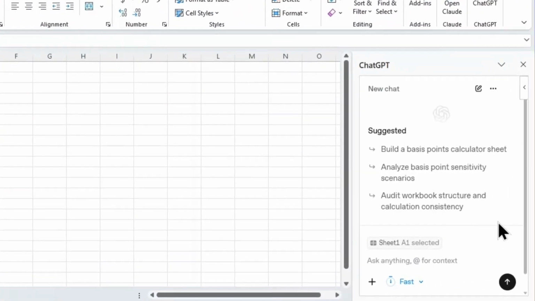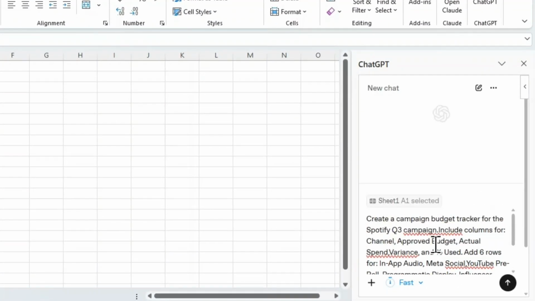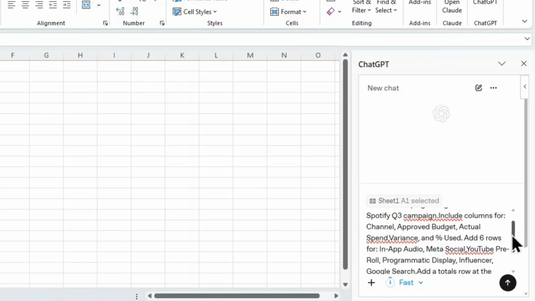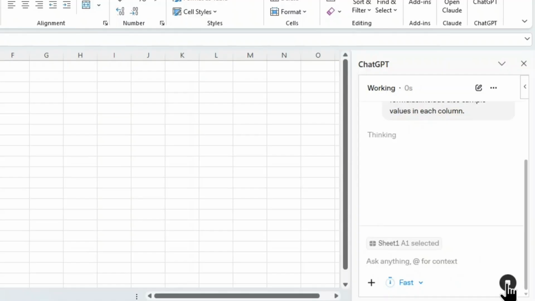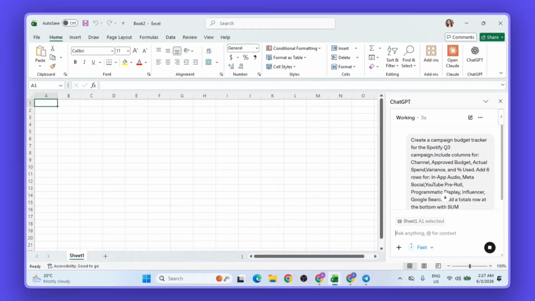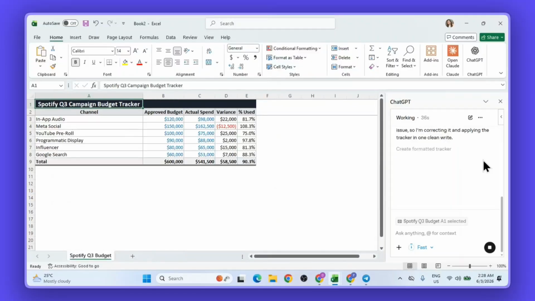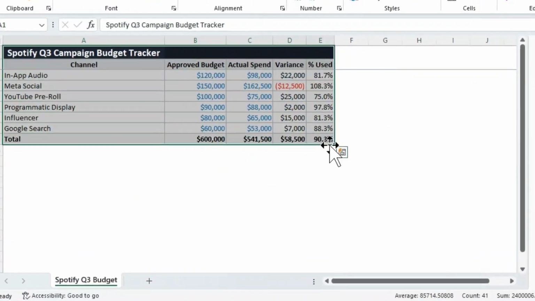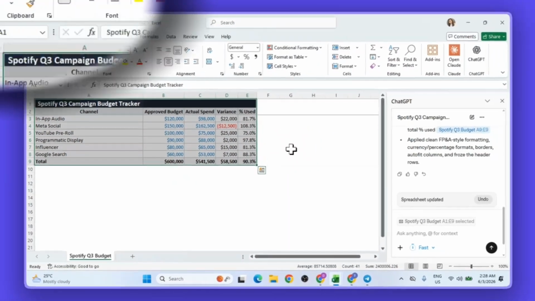I'll start with a blank workbook and ask ChatGPT to build a campaign budget tracker. I'll describe what I want in plain English, the columns, the rows, the channels, and a totals row with some formulas. Hit send. ChatGPT builds the entire spreadsheet directly in the Excel cells. Headers, channel names, and real Excel formulas in the totals row. This would have taken 10 minutes to build manually, but it only took a few seconds.